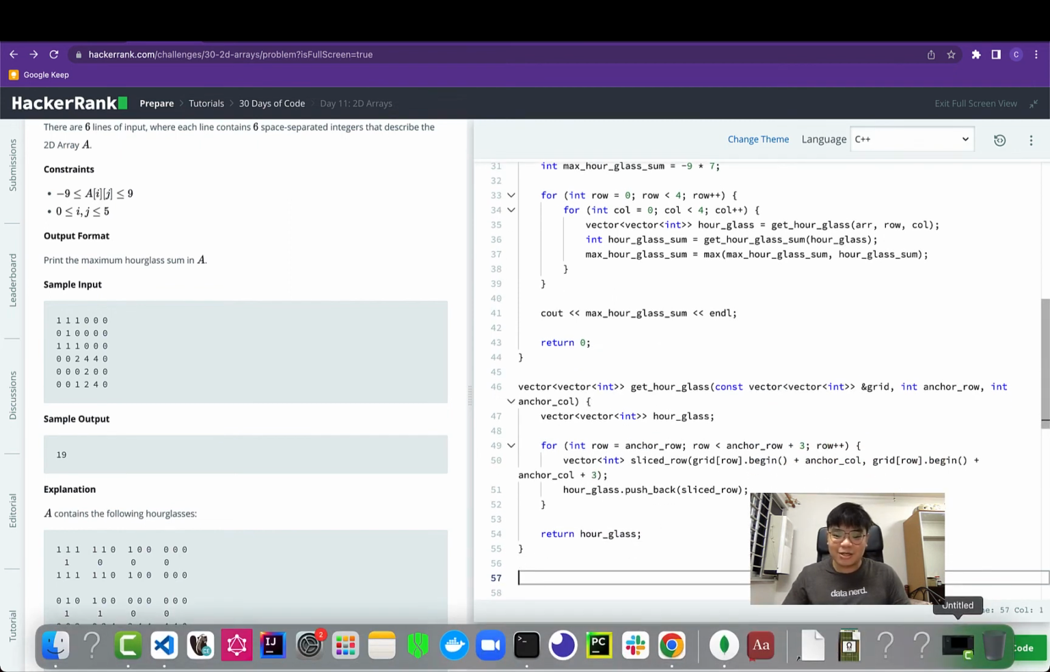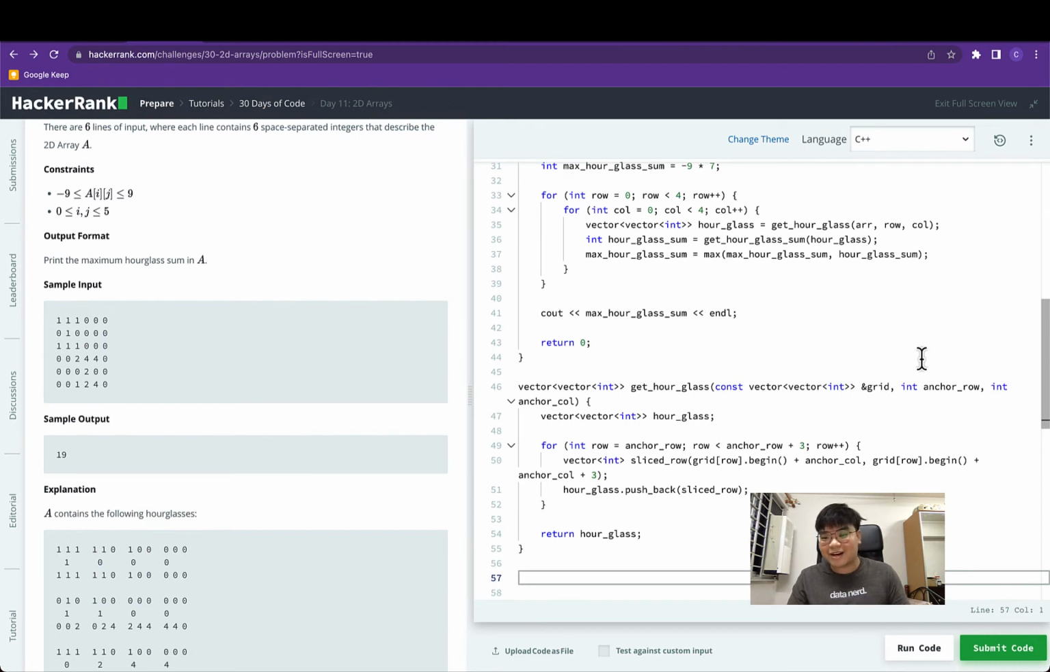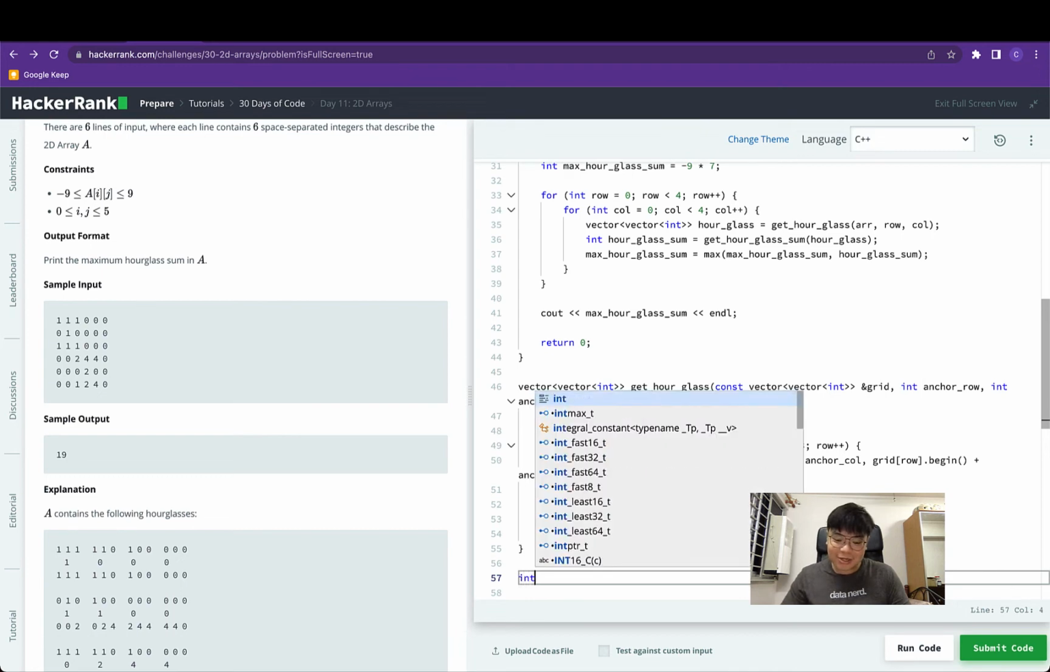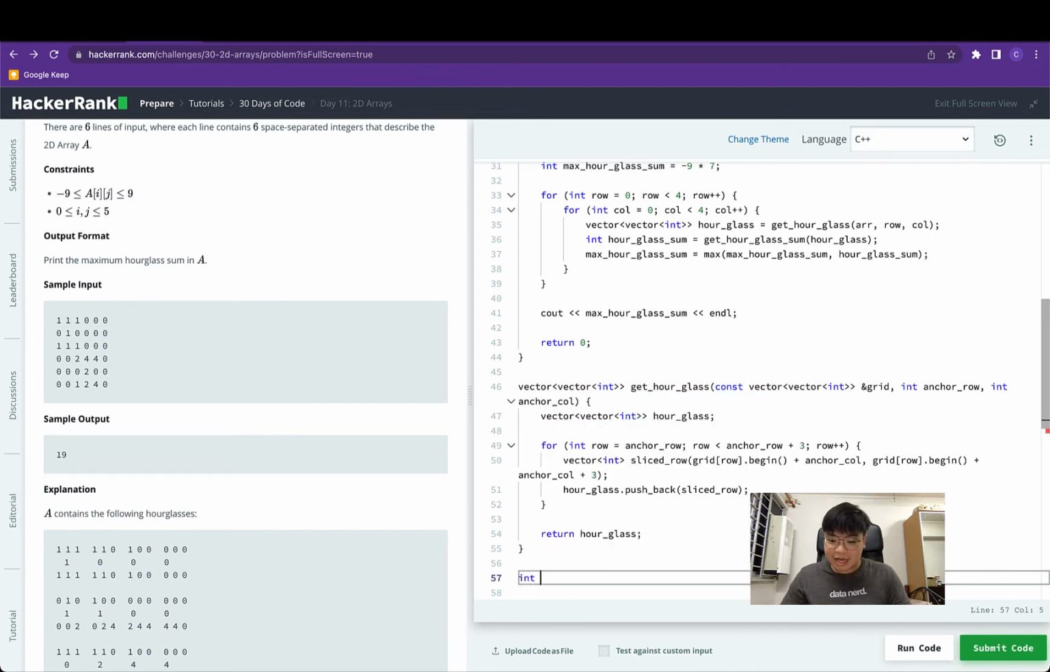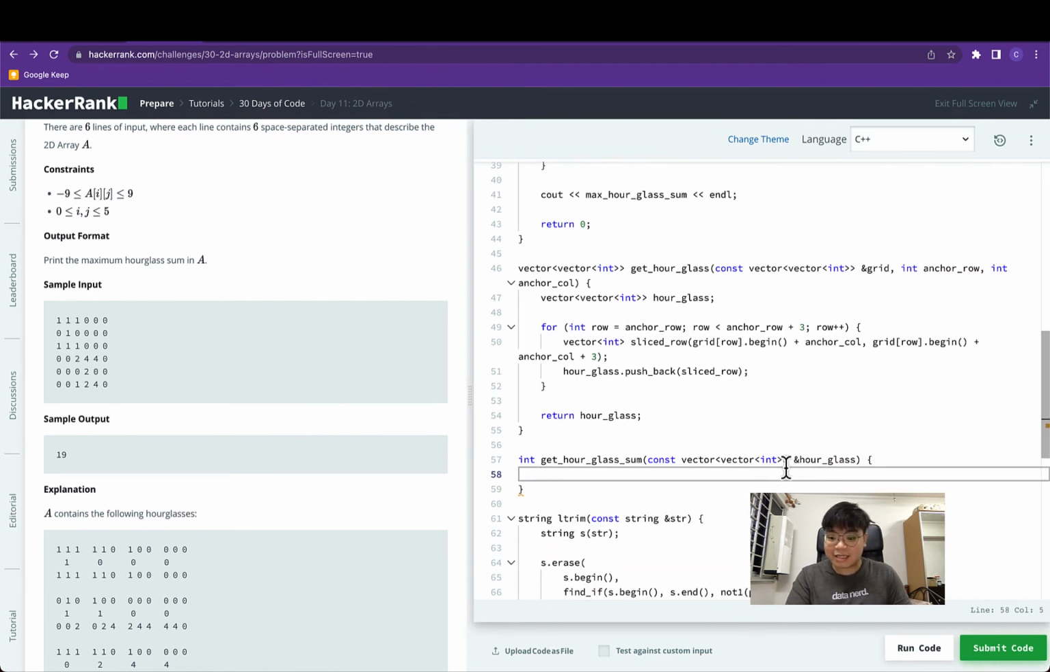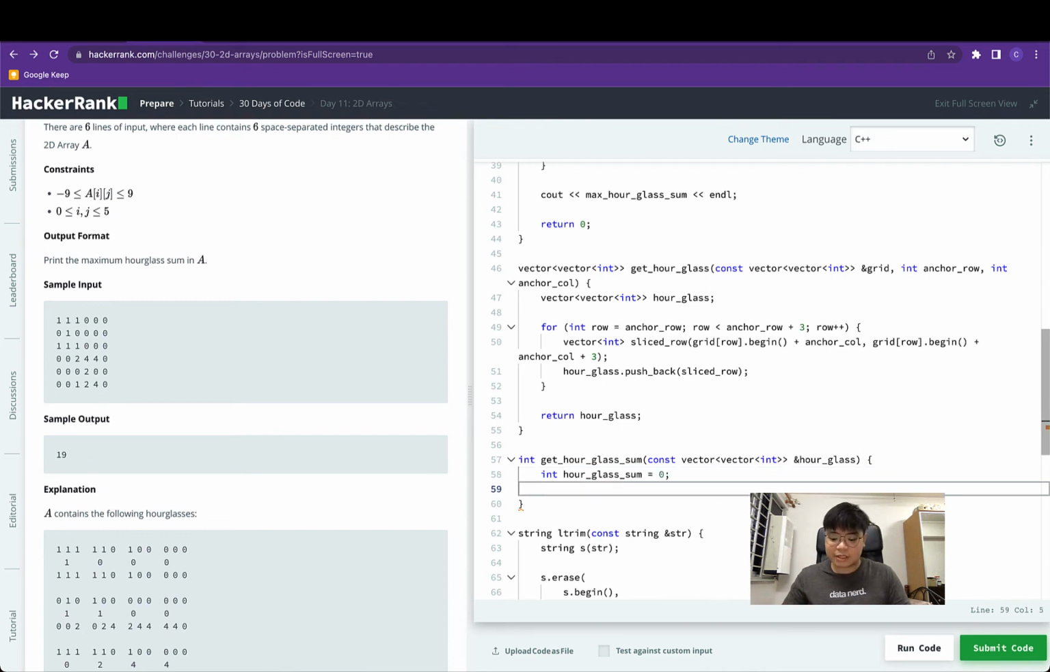this function. So now that we've implemented the first function, the next is to implement the max hourglass sum function. That will return back an integer, and this will be getHourglassSum. Let's call the first parameter a vector of integers, and let's call this hourglass. For this hourglass that's given to us, let's get the sum of this hourglass. So let's define an hourglassSum integer and initialize that to 0 first.